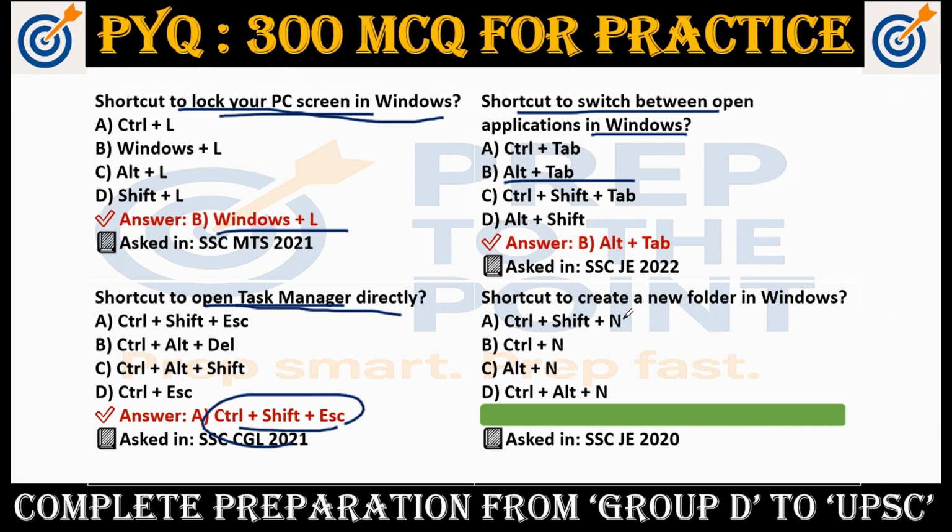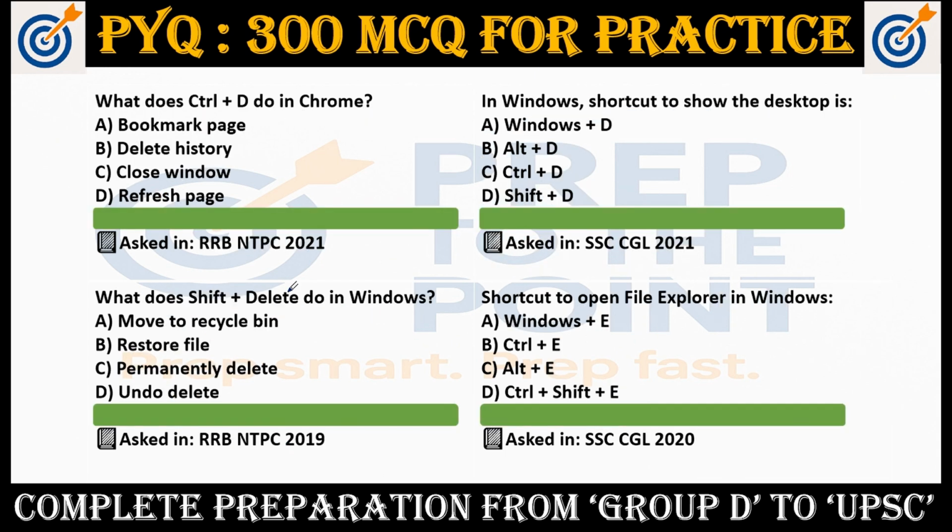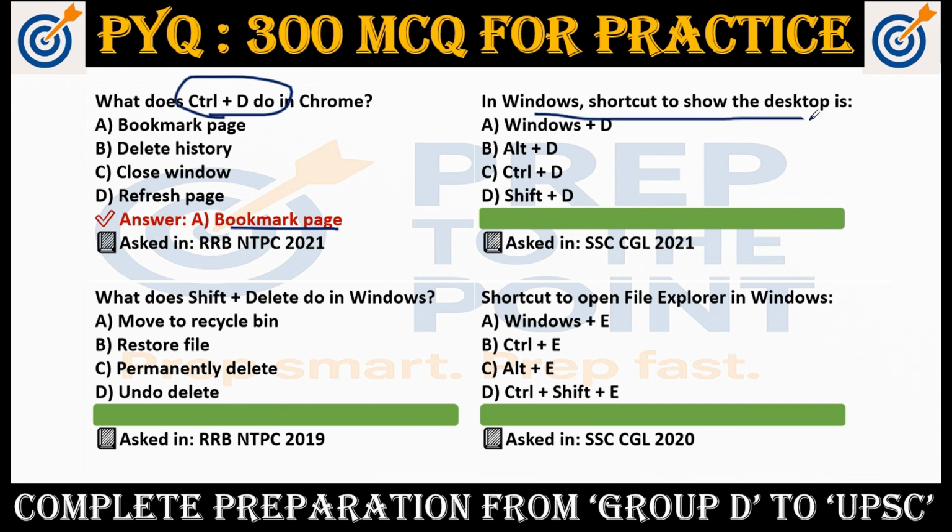Shortcut to create a new folder in Windows. Control Shift N to create a new folder in Windows. What does Control plus D do in Chrome? Bookmark page. Control plus D, bookmark page. In Windows, shortcut to show the desktop is Windows D. Windows D to show the desktop.